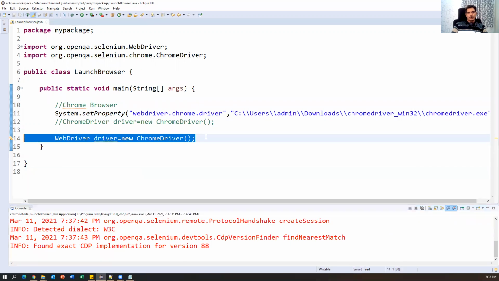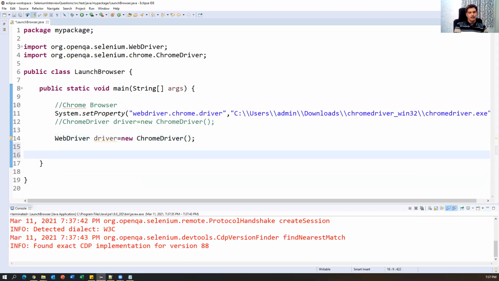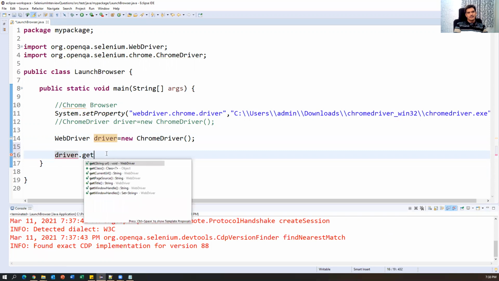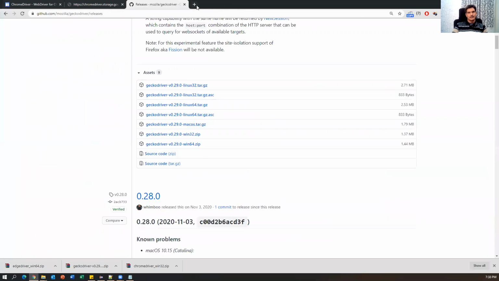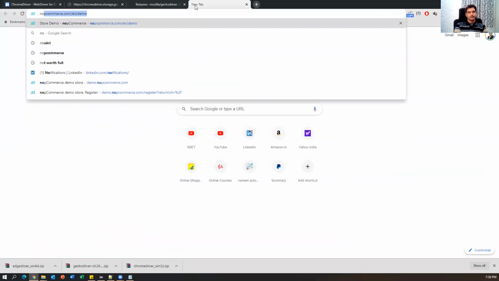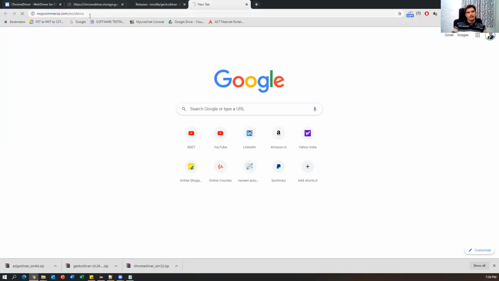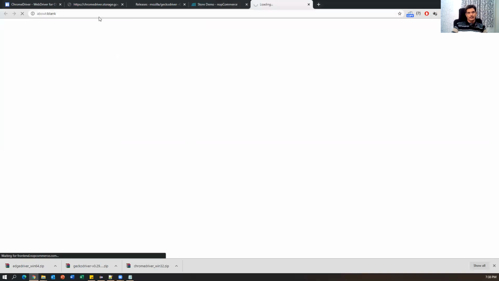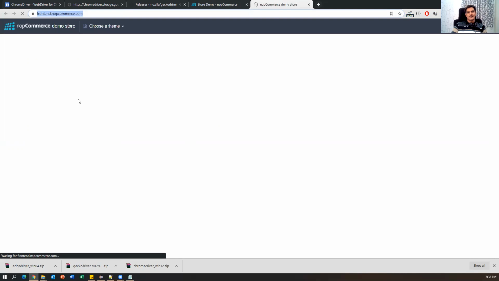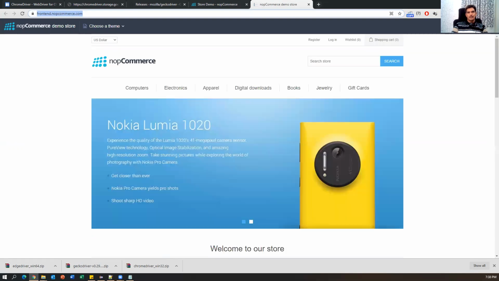After launching the Chrome browser, if you want to open any URL, we have a method called get. By using this object, we can access all WebDriver methods. The first method I'm using is get, and here we have to pass the URL of the application. For example, I'll pass the nopCommerce demo URL. As soon as you pass this URL, the application will open.